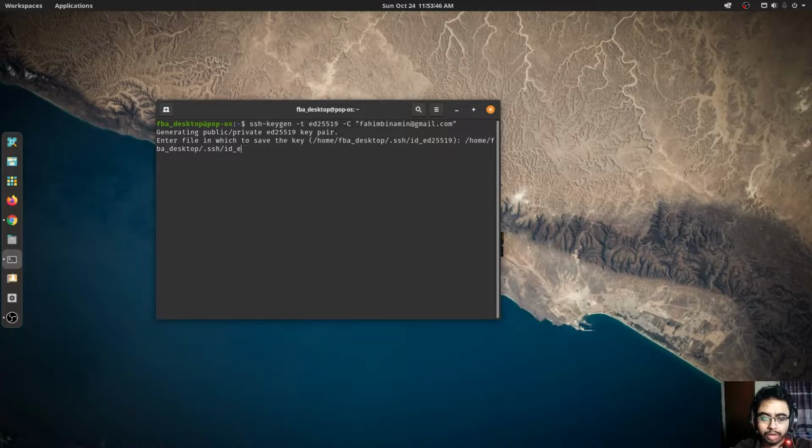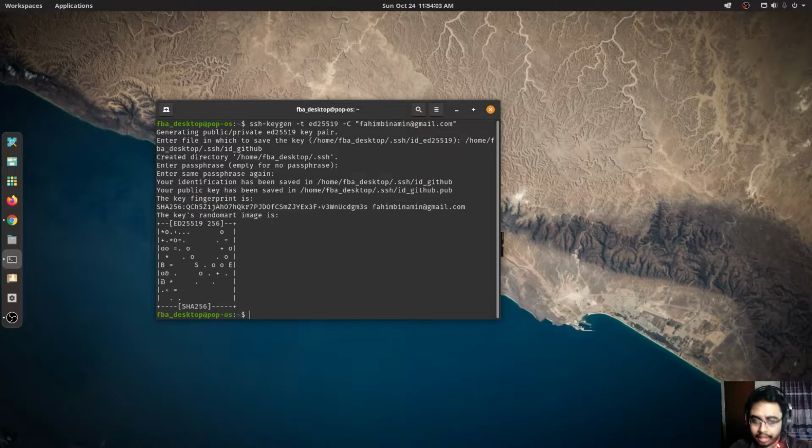What I'm gonna do, I'm gonna simply change it to GitHub. After that, press on enter. If you want to enter any passphrase, then you can do that, but for now I am not willing to do that here, so I am simply pressing on enter, again enter, and now the SSH key has been generated here in this directory.